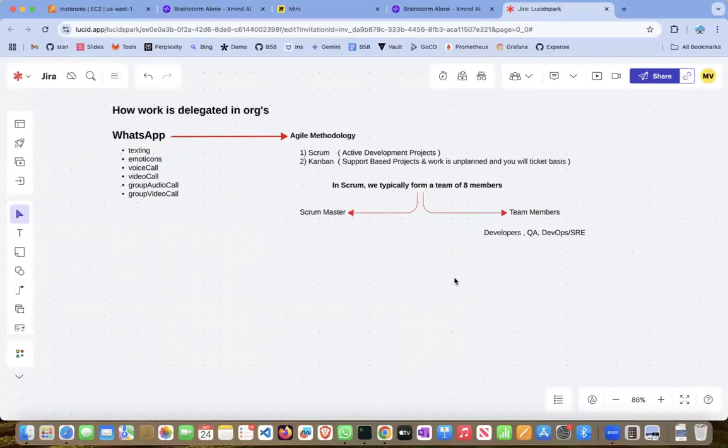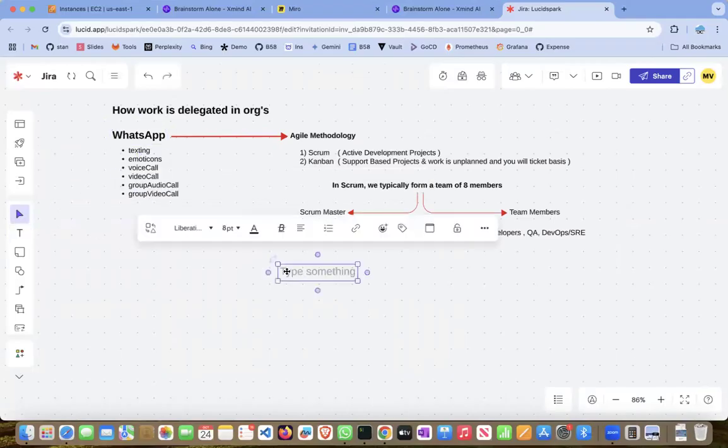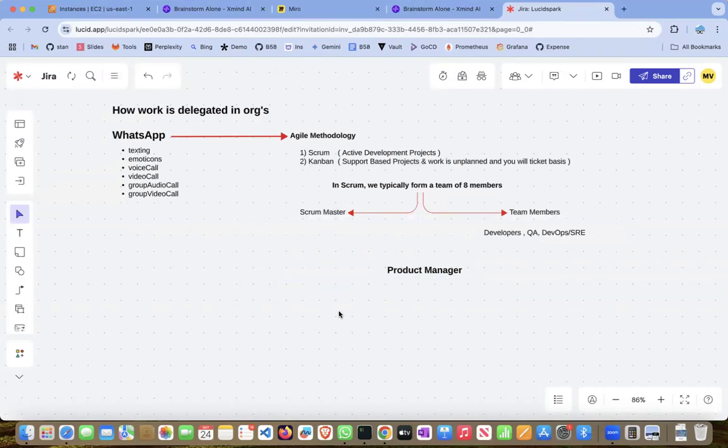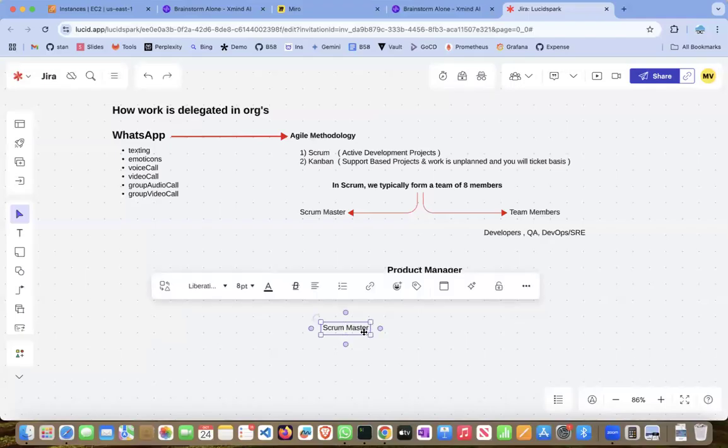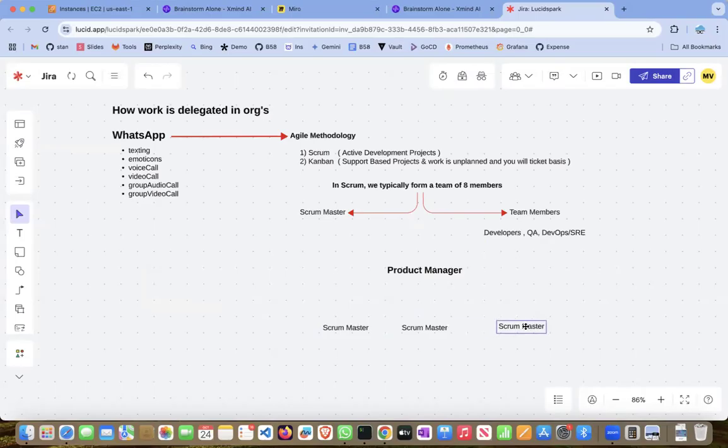For WhatsApp as a product, you will have a product manager. So you have a new role called product manager, and he is the guy who knows what is important to the business. All the Scrum Masters would be reporting to the product manager. Each Scrum Master would manage more than 1 or 2 scrums. That is not defined.